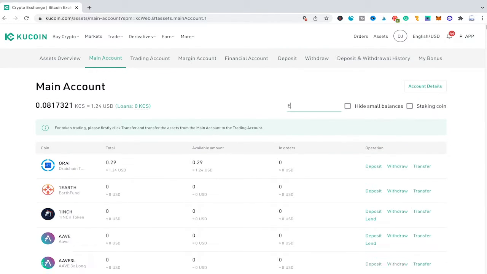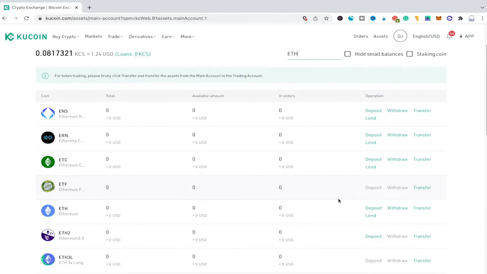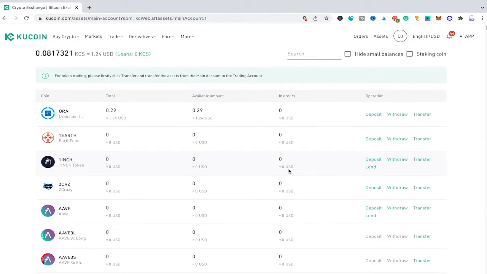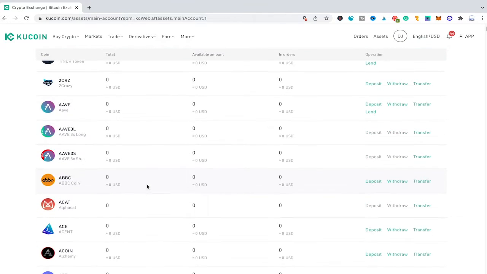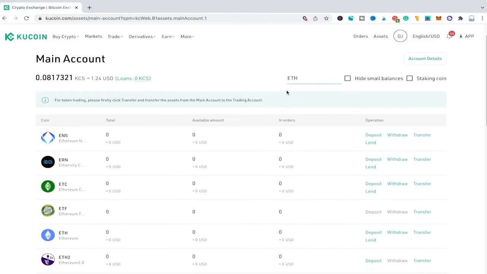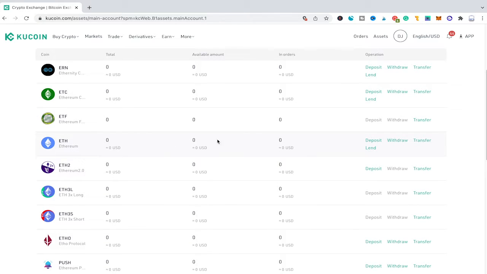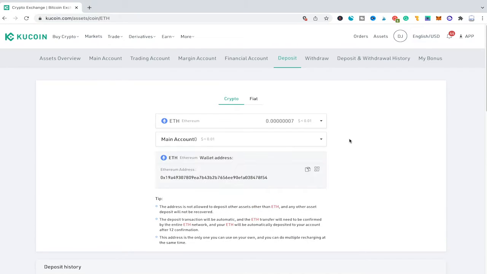So here in the search field I'm just going to search for ETH, for example, and we can find Ethereum here, and as you can see the deposit option here is indeed green, so we are able to deposit Ethereum to our Kucoin account. Once you found the cryptocurrency that you would like to deposit to Kucoin in this list here, the next step will be to click here on deposit. In my case, I will go with ETH here, so I search for ETH, and then under Ethereum I will click here on deposit.